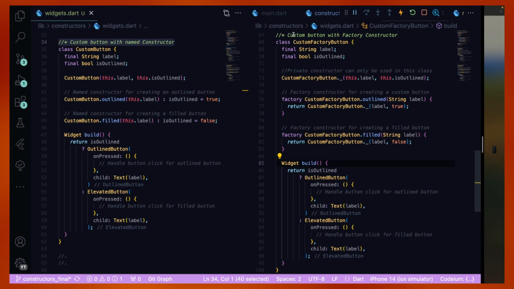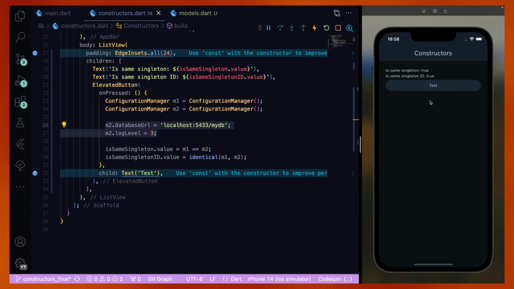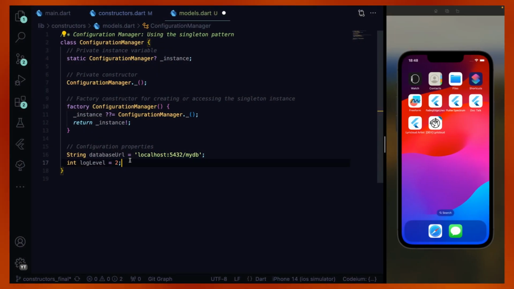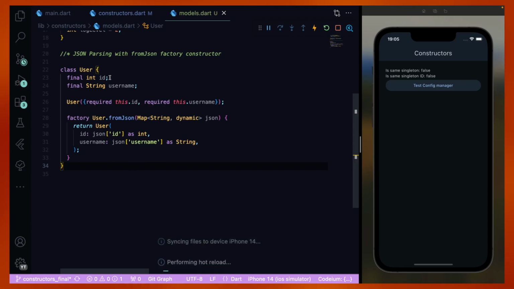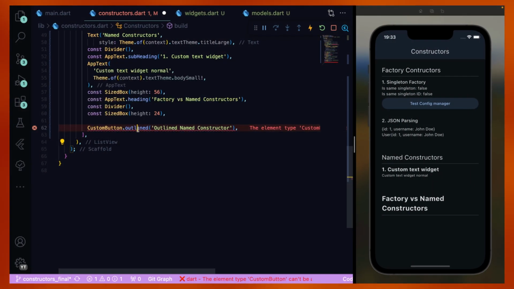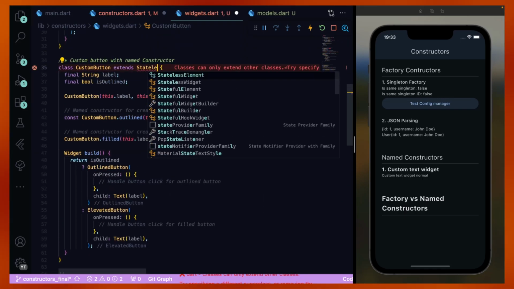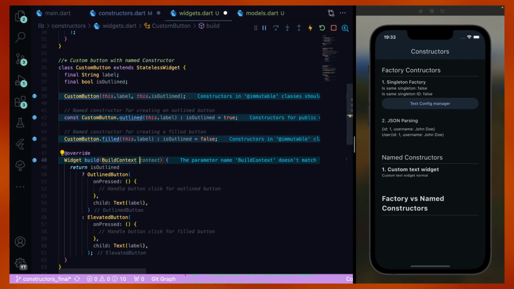Now let's recap. Today we've journeyed through the power of constructors in Dart. We've explored the singleton pattern, the art of parsing JSON with the fromJson constructor, and the elegance of creating custom widgets with named constructors. These tools empower you to streamline object creation, making your code more efficient and maintainable.